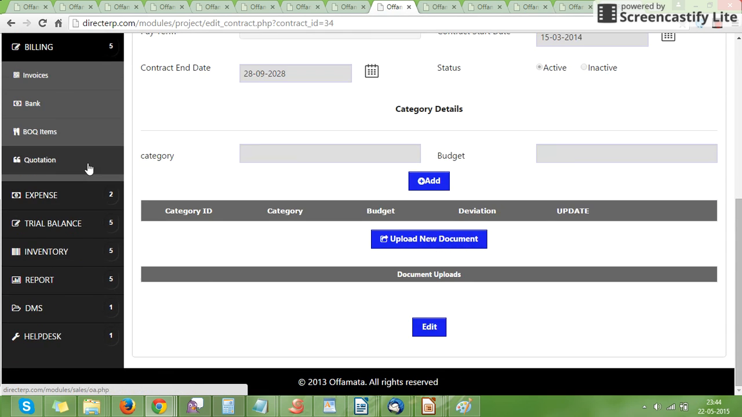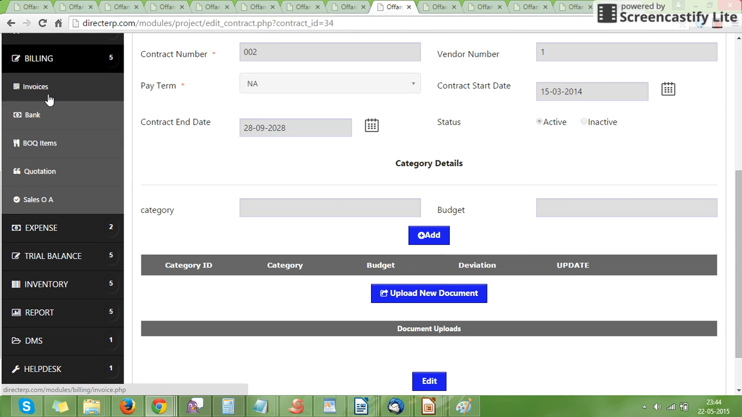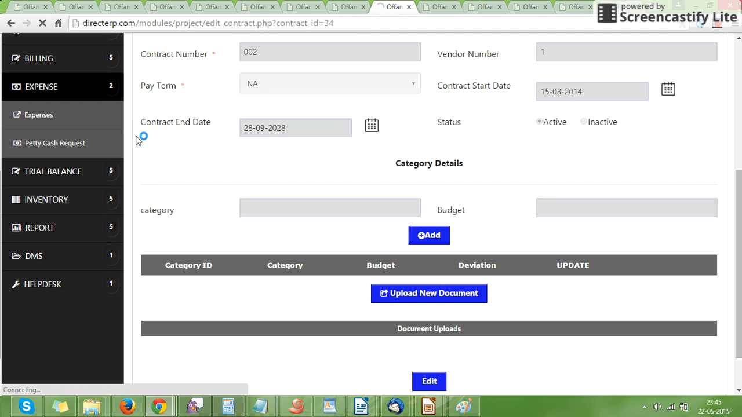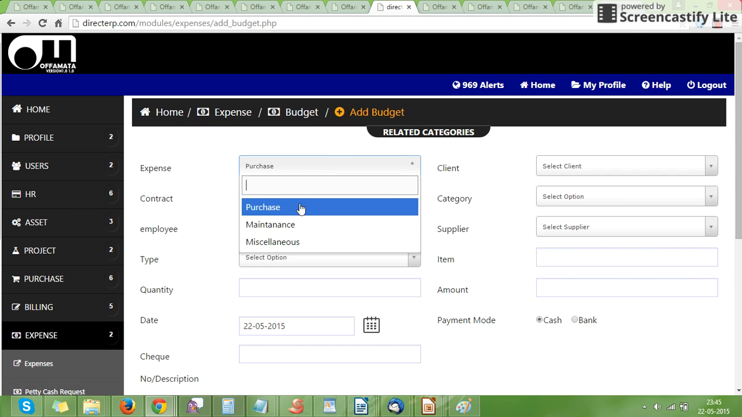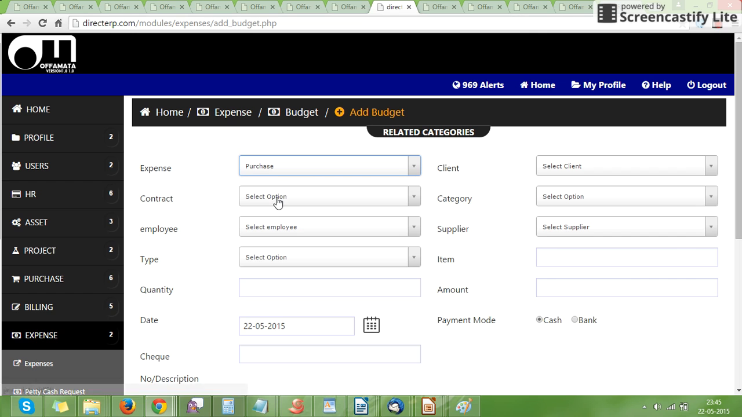Now, if you go to billing, you can raise the invoices directly from the billing depending on what contract the bill is supposed to be raised. If you go to the expenses, in Escort ERP, we have divided the expenses as three different sections. One is purchase, maintenance, and miscellaneous. Purchase goes to the specific client and contract.